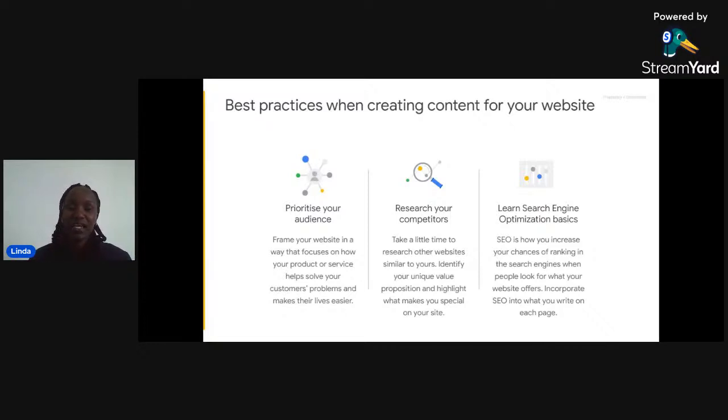Let me look at some of the practices that we have highlighted here. Prioritize your audience. This one I mentioned. Frame your website in a way that focuses on how your product or service helps solve your customers' problems and makes their lives easier. And then research your competitors. Take a little time to research other websites similar to yours, identify your unique value proposition, and highlight what makes you special on your site. Do you have any discounts going on? Do you have 24/7 customer service support? These are the things that will make you stand out.